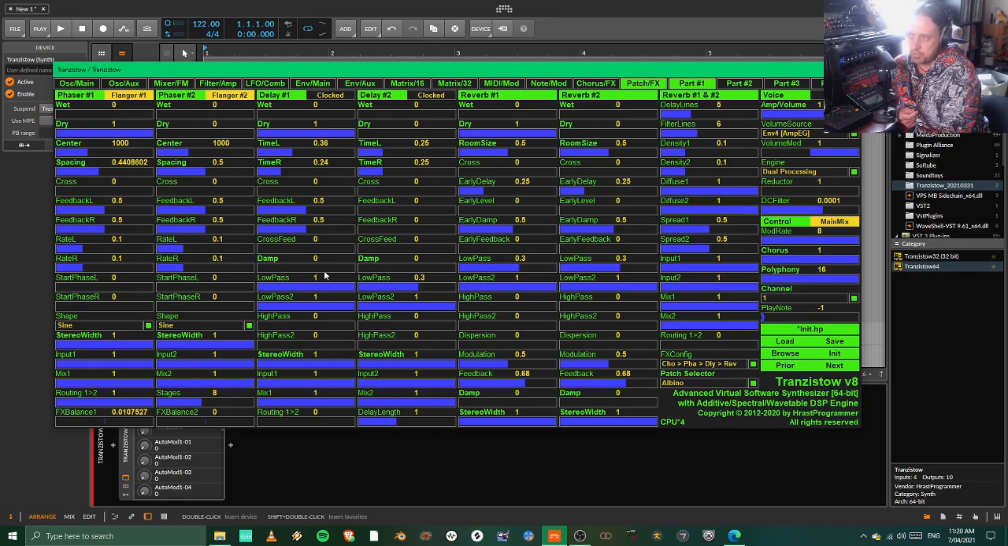Under that we have low pass and high pass filters, again on the input and output stages, numbered 1 and 2 respectively. And then yeah, under there we have the stereo width again, and the input and output levels for the actual module itself. And then at the bottom there's the routing option again, so we can run these in series if we want. We can increase that so that delay 1 will feed into delay 2, or we can leave them in parallel.